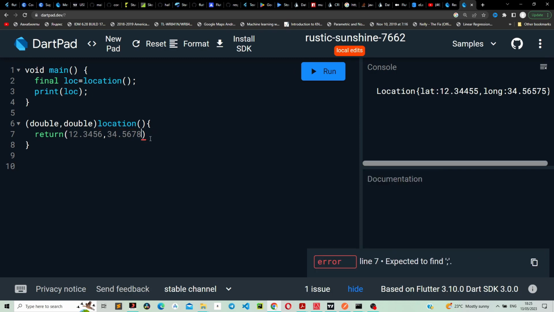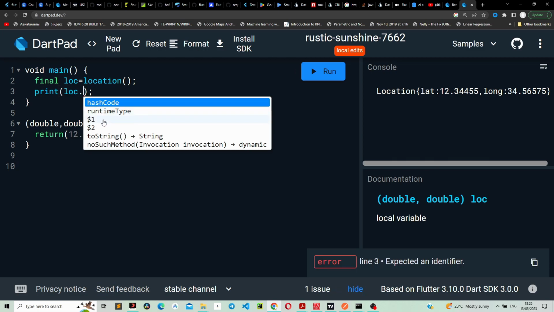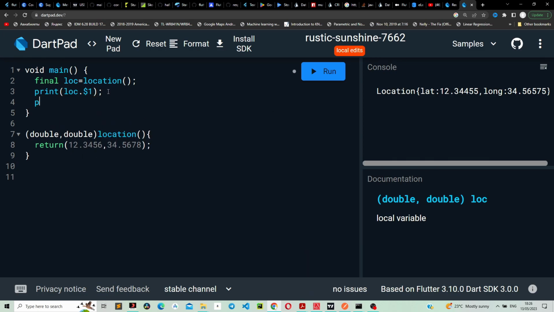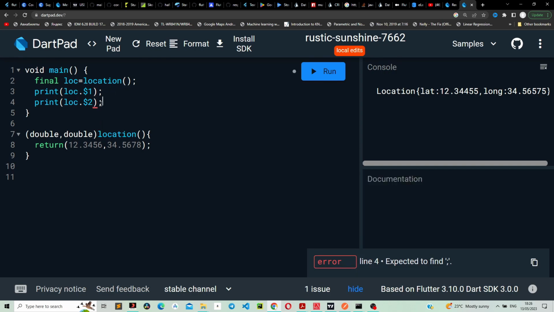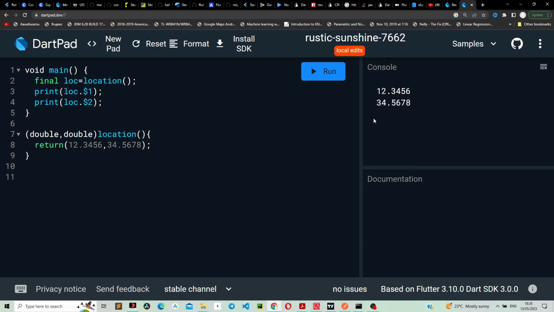So as you can see, now if we go to our main function to access these values, what we need to do is just say location dot. As you can see, we have $1, and then we can also print to get the second value, location dot. So that's how we get these values, right? So as you can see, now we get our coordinates. But as we can see, our coordinates are, as you can see, this is meaningless.